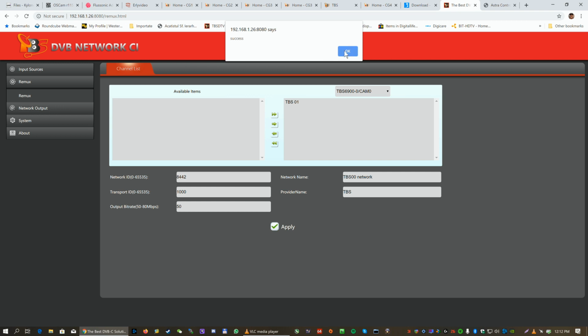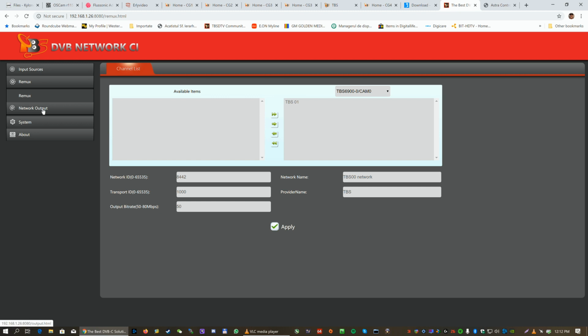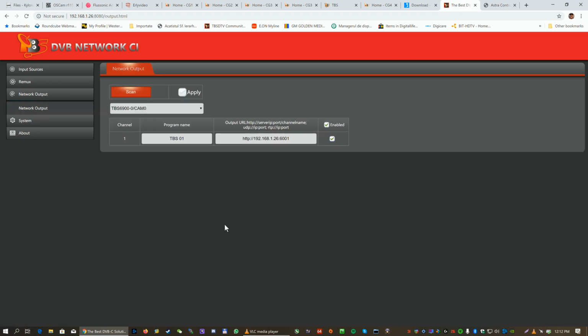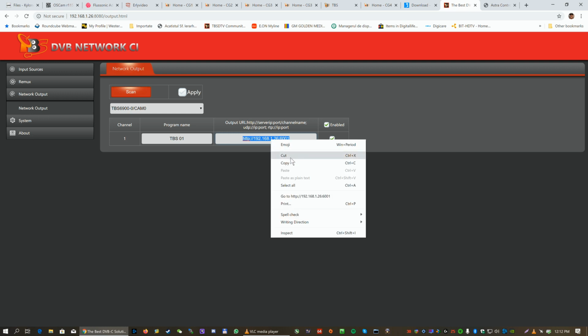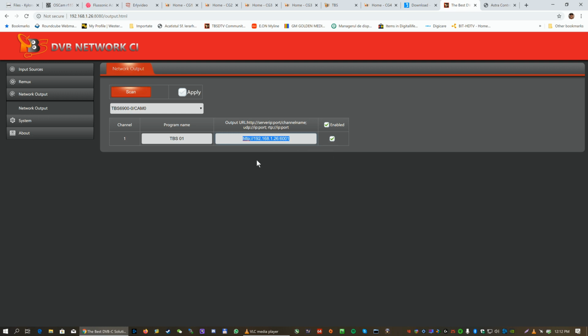Yeah, it's success. So at this point, the stream which is coming from the Astra Cesbo machine is hooked up and paired with CAM 0 from the network CAM. And now I'm going to need to set up the output. Yesterday we used UDP. Today we're going to use HTTP.